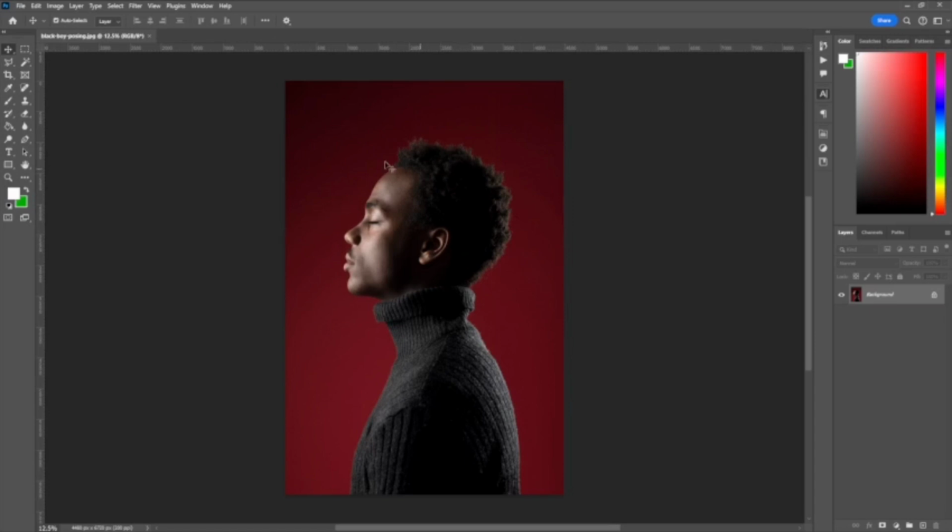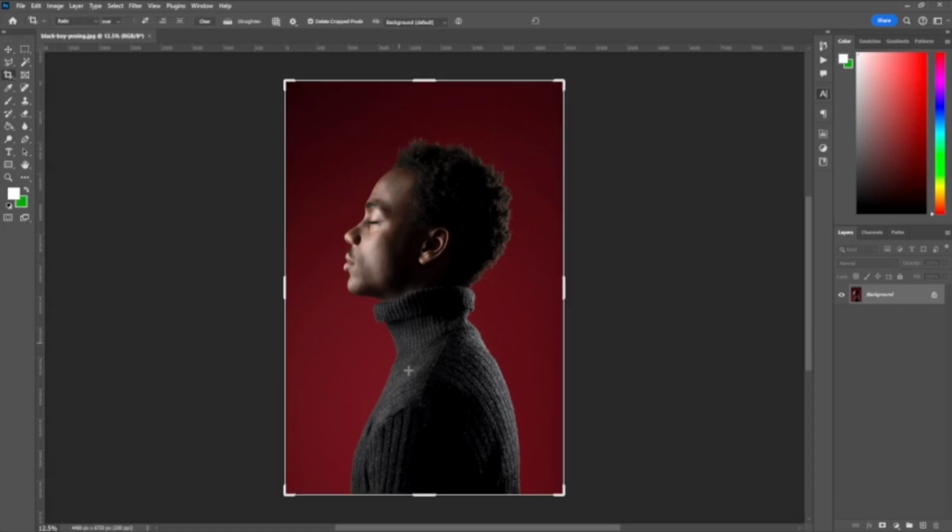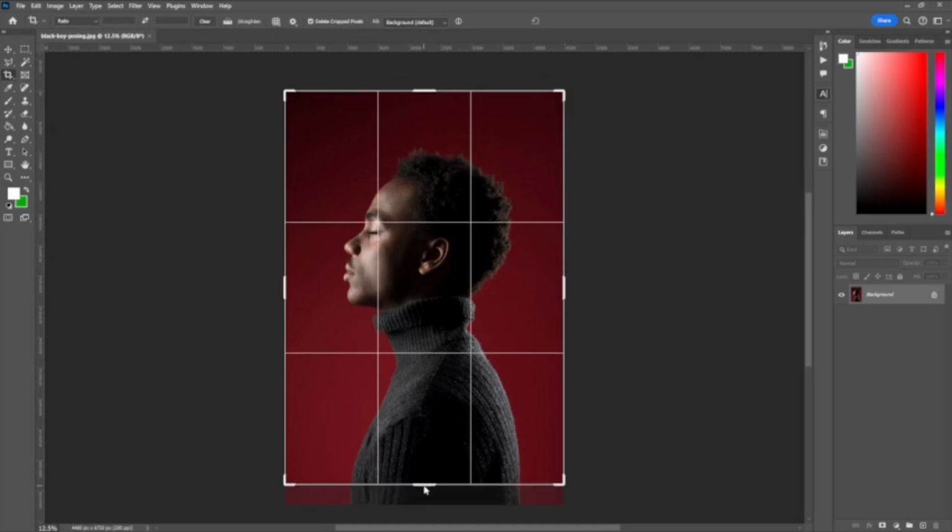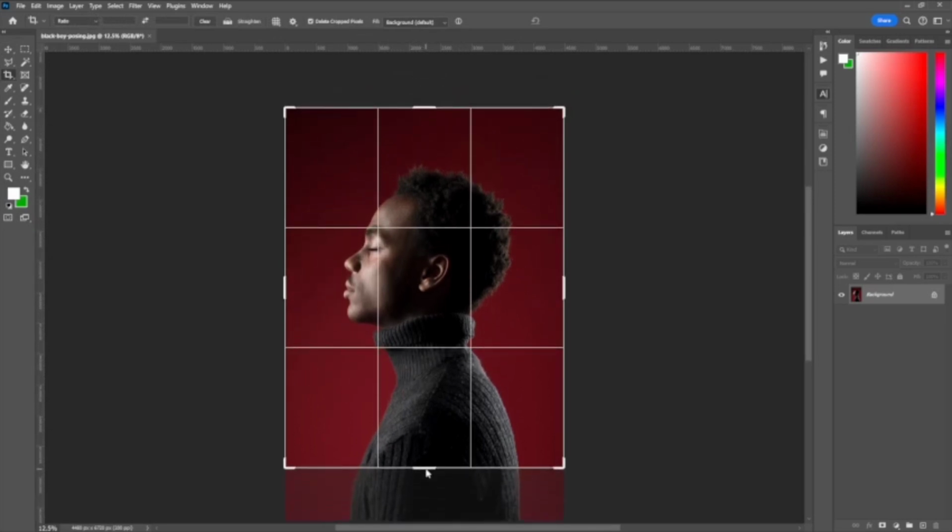Alright, so we'll be using this image from FreePic. I'll press C and drag it up a bit. Here we'll do, then hit enter.